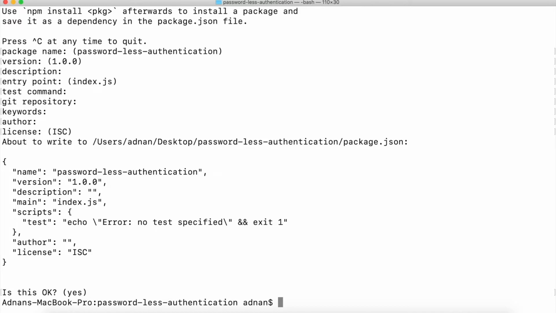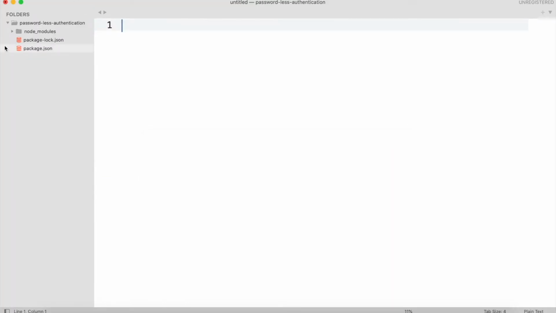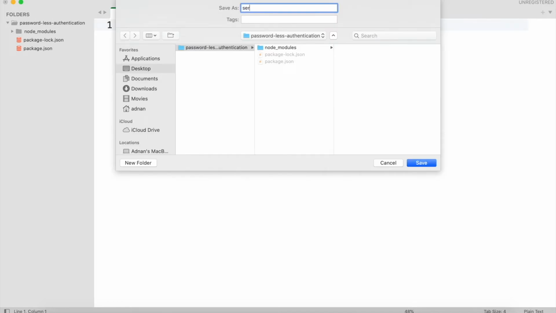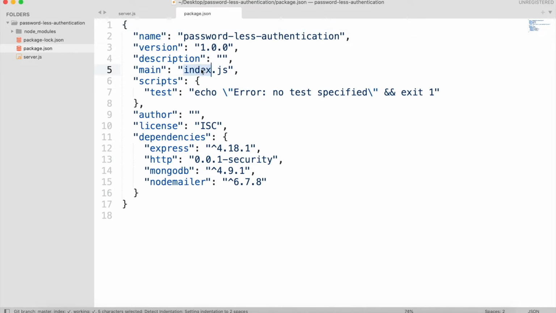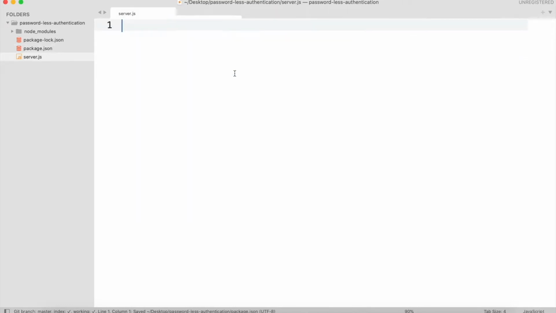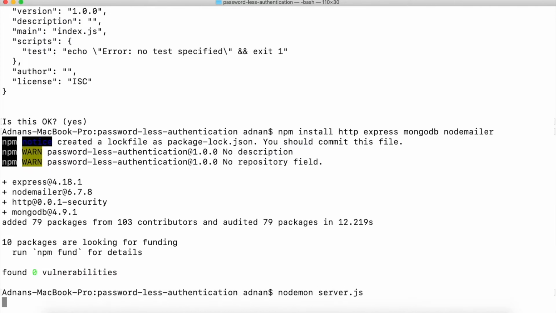Then run this command to install the required modules. HTTP for server, we will be using Express framework. MongoDB is database and NodeMailer to send an email. Then create a file named server.js. And change its path in package.json to server.js. And run the command nodemon server.js to start the server.